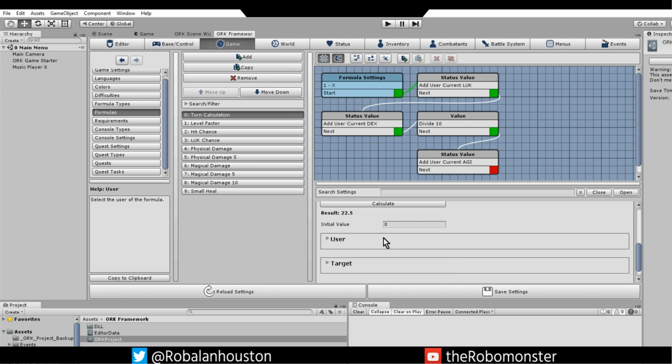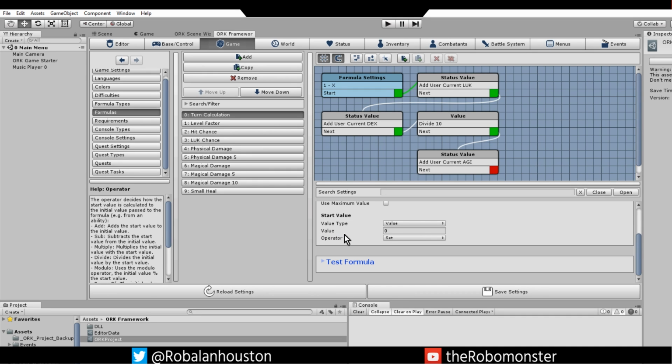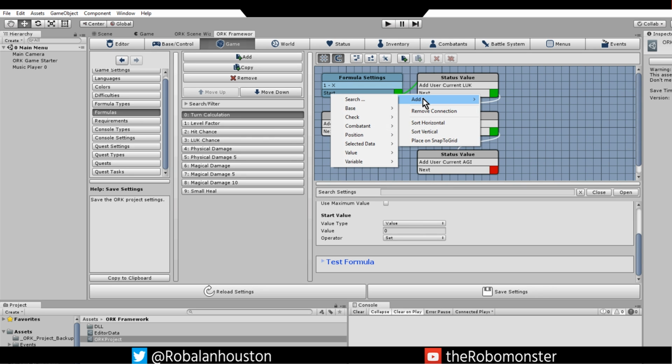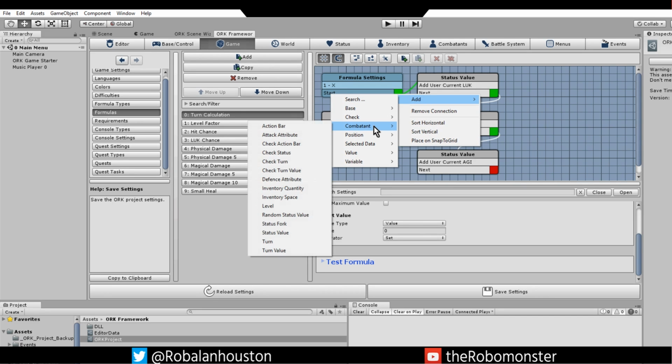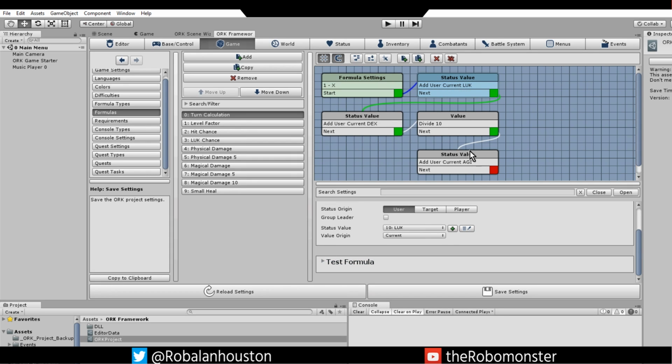And a cool little feature that's added to ORK is you can calculate these things. So it'll tell you what the result's going to be. I have a way to check your values if you do want to do that. So from the formula settings, we're going to right click right here. Your box will be red because there won't be anything there. We'll go to add, combatant, and status value. When you select that, it'll bring up this node.